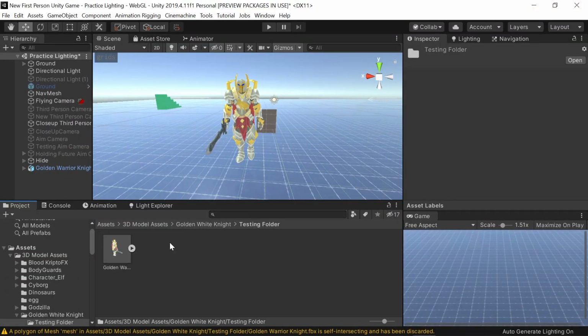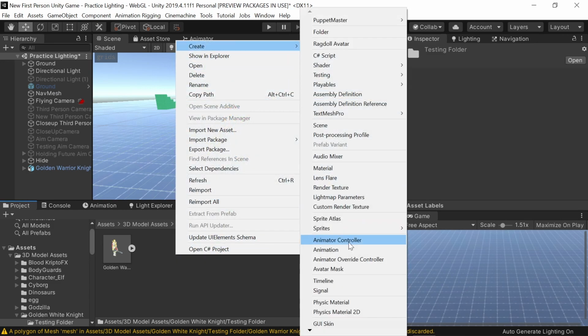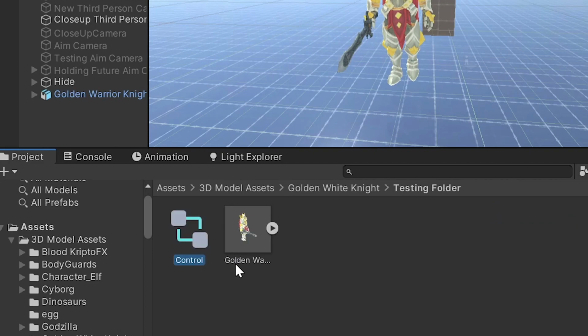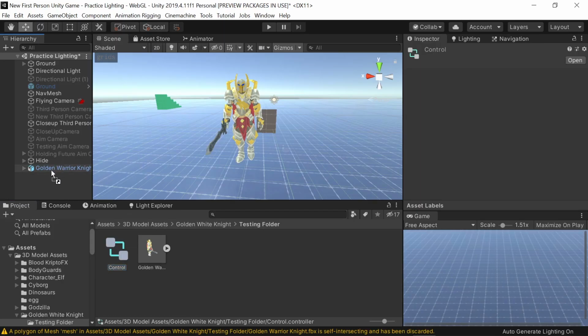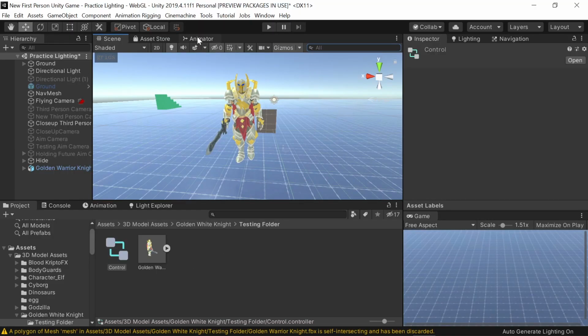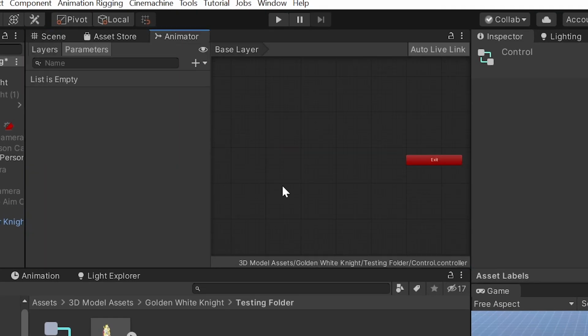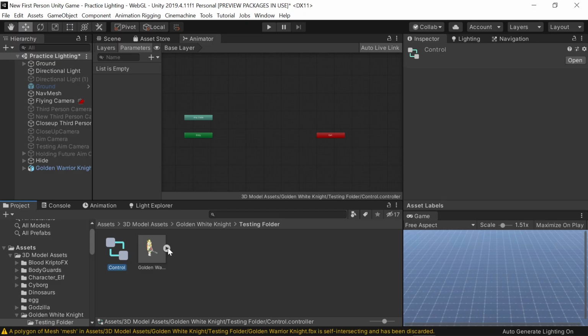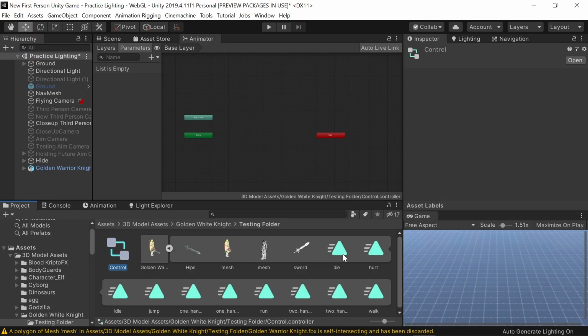Alright, next up you gotta create your animation controller. So right click and create animator controller. Call it Control. Don't forget to attach the controller to your character. It's very important. Now up here, select the Animator tab. This is where you're going to be controlling all your animations for the controller. Open up your 3D character model and drag and drop all these animations onto the scene.